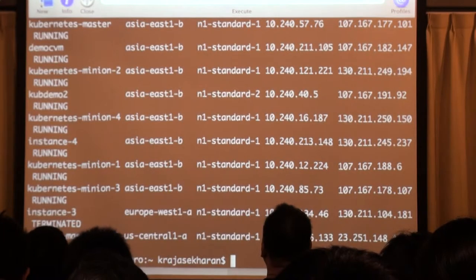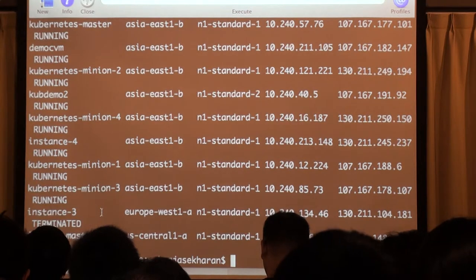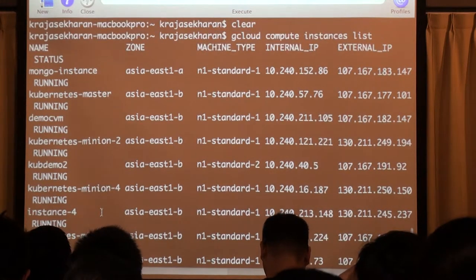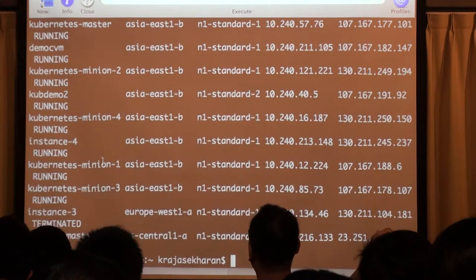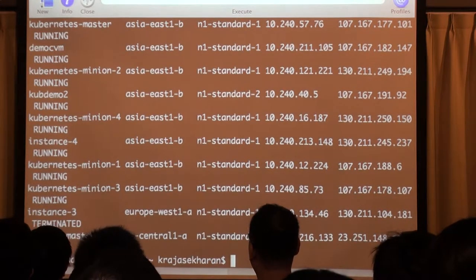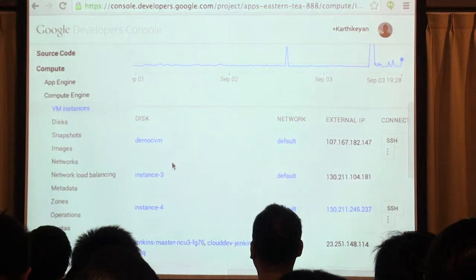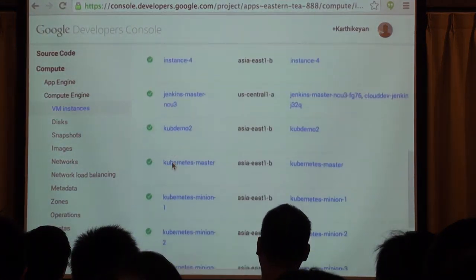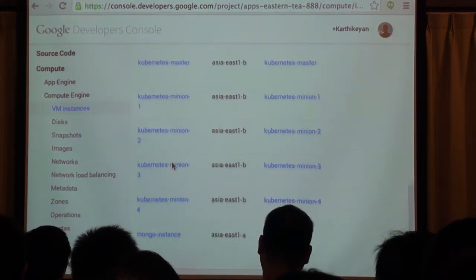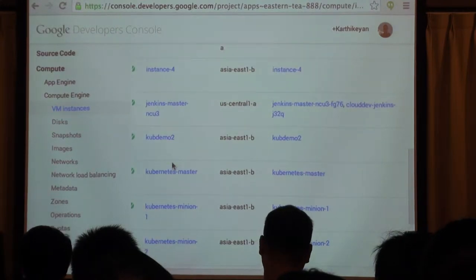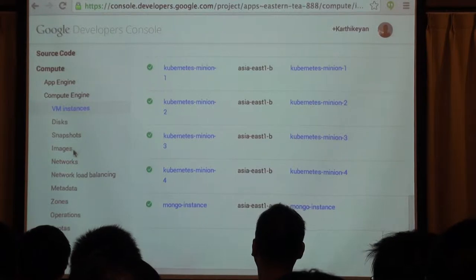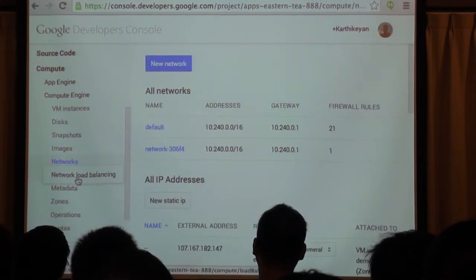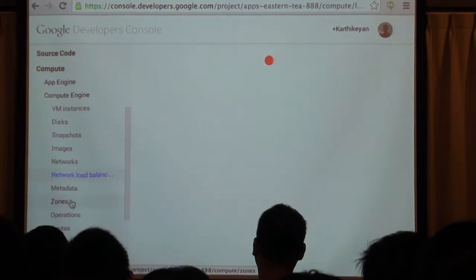So now what it's doing is basically going ahead and looking at all of the different instances I have running on my machine. It says here's my Mongo instance, my Kubernetes instances, my Jenkins instance. And if I go back to my console, that's basically all of these instances I have here. So everything I can do from the web, I can easily run from the command line on the console as well, right? And we also have different concepts of creating networks. We have load balancers, etc.